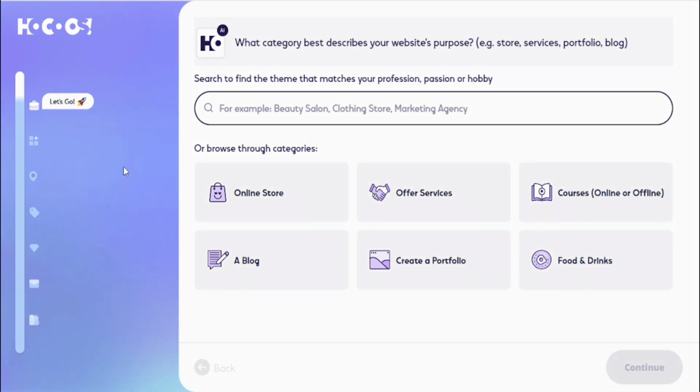Hey, do you want to create a website? You don't know anything? Don't worry. I will show you a secret way how to create a website using AI in just a few seconds. Yes, just one, two, three, click.